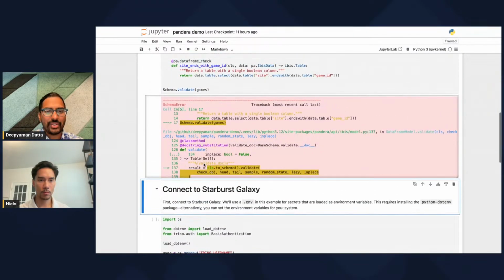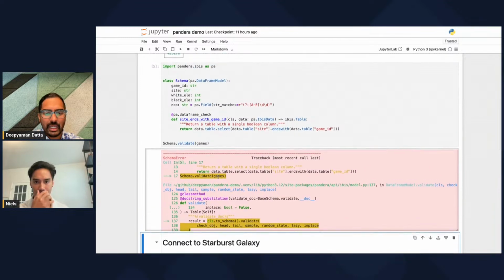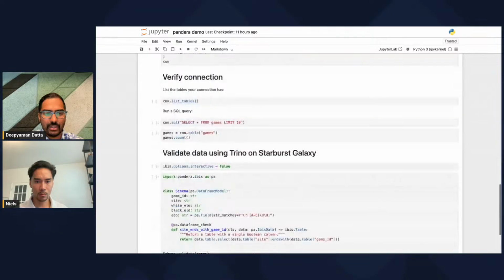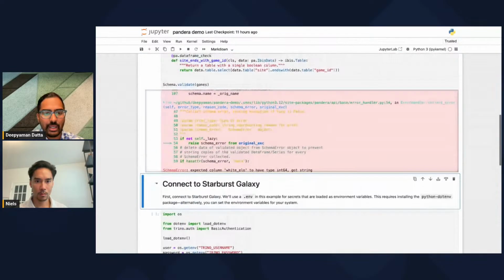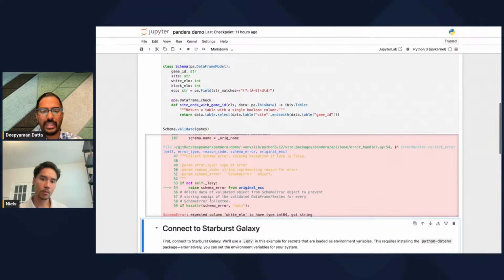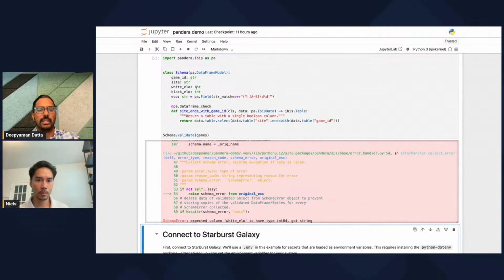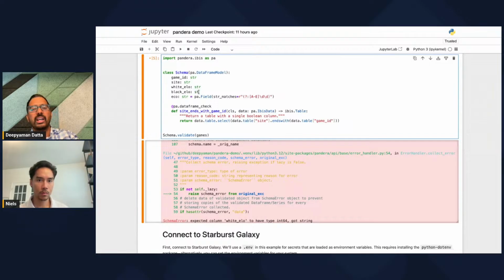And okay, so I got an error here. If I look down at the error message, okay, it says expected column white elo to have type int64, but got a string instead. So yeah, I made a mistake. Even though they are numeric fields, they are represented as strings in our data set.